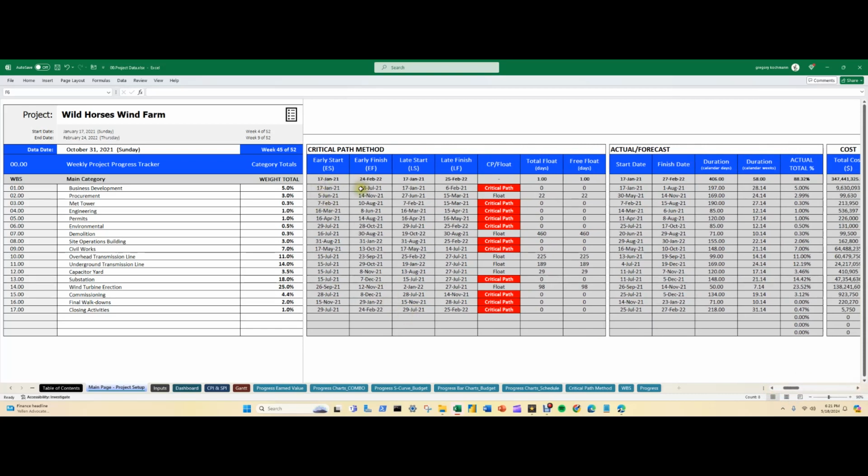Everything on your critical path method is calculated for you automatically. So you have all your dates, right? And the totals at the top. You have your early start, early finish, late finish, your critical path, which activities are on that path, all in this list format. So it's really easy to read, right? You can follow it across. You have your total float, your free float, whatever it may be.